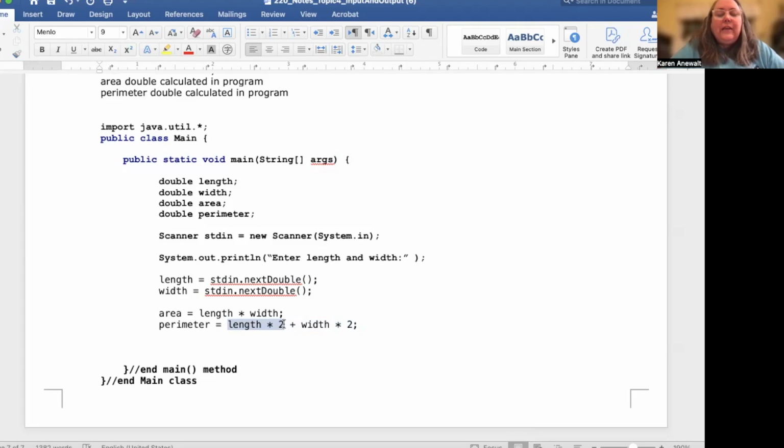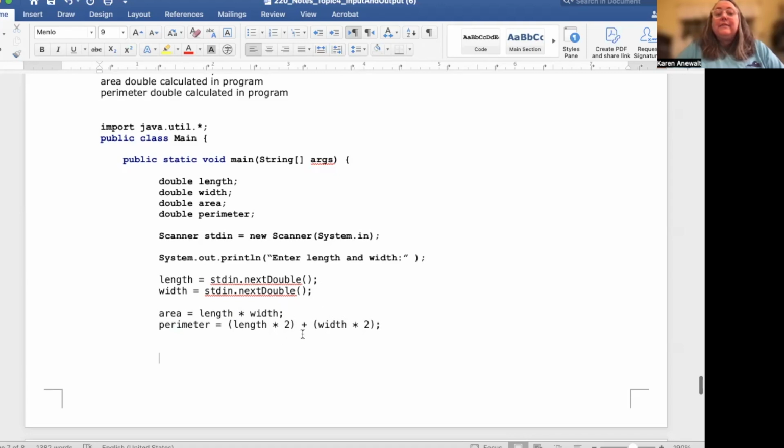So it's going to do the length times 2 first, then do the width times 2, and then add together the 2 sub-results. If you weren't sure, you could always add some extra parentheses in there to make sure that the operations were executed in a particular order. Again, that's not necessary in this solution, but wouldn't be incorrect.